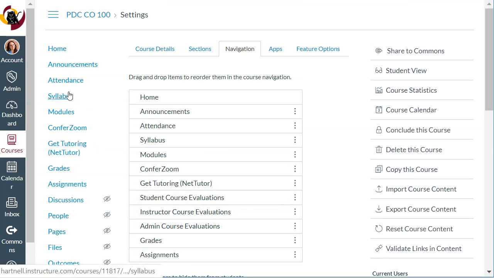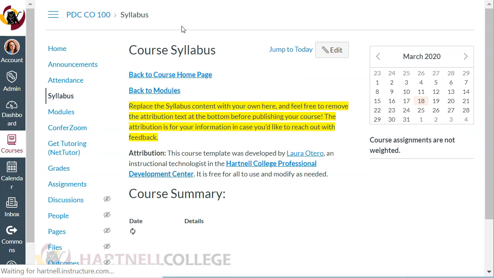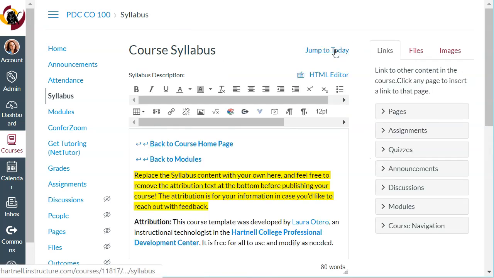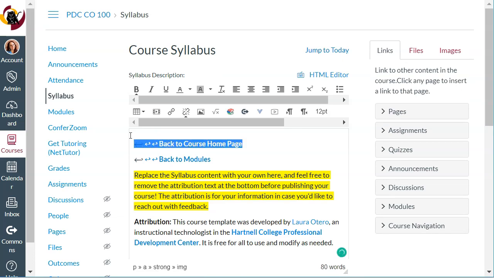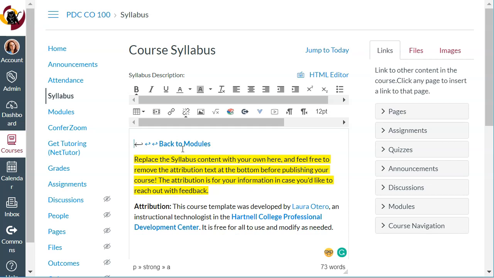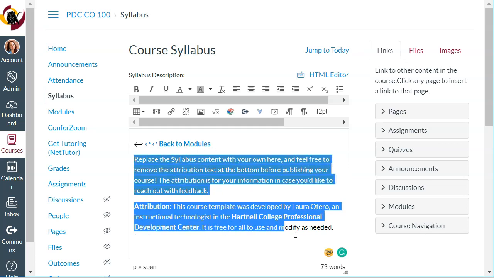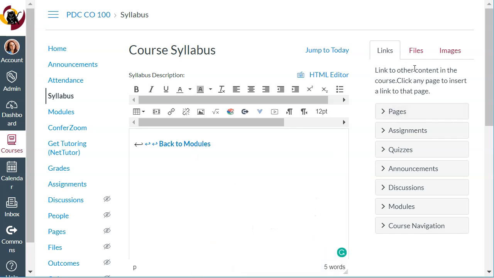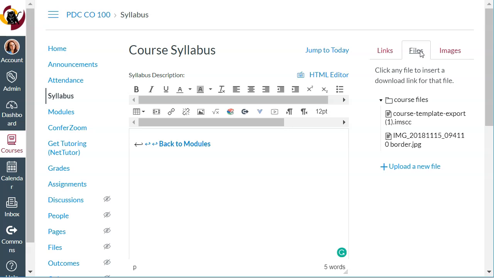So that's important. Oh yes, the syllabus is the other thing. See how this has now replaced the syllabus I had? So I'm going to go back in and edit. Two things. If I'm not using that course homepage, that welcome page, delete this helpful link. Just highlight it, delete it. Leave modules, that's probably helpful no matter what you use, right? Delete this stuff, okay?